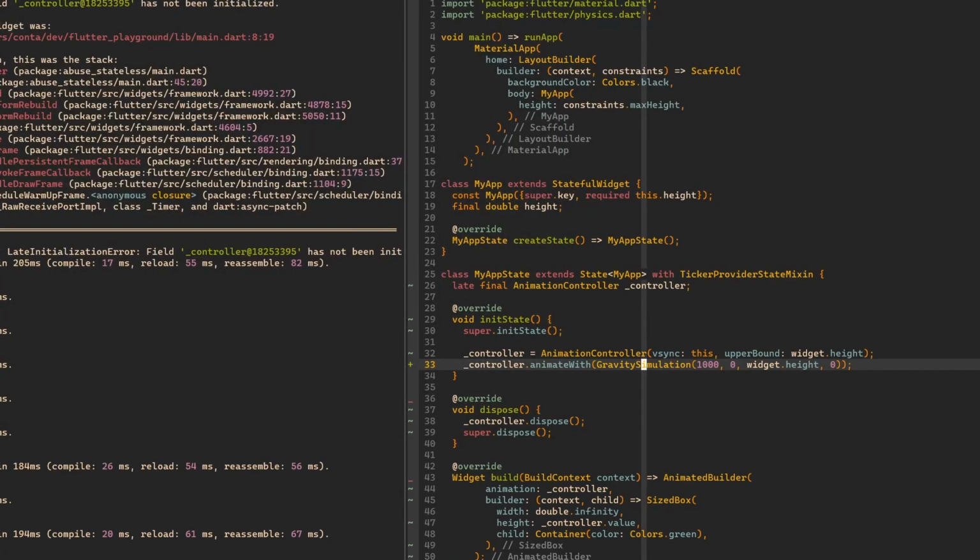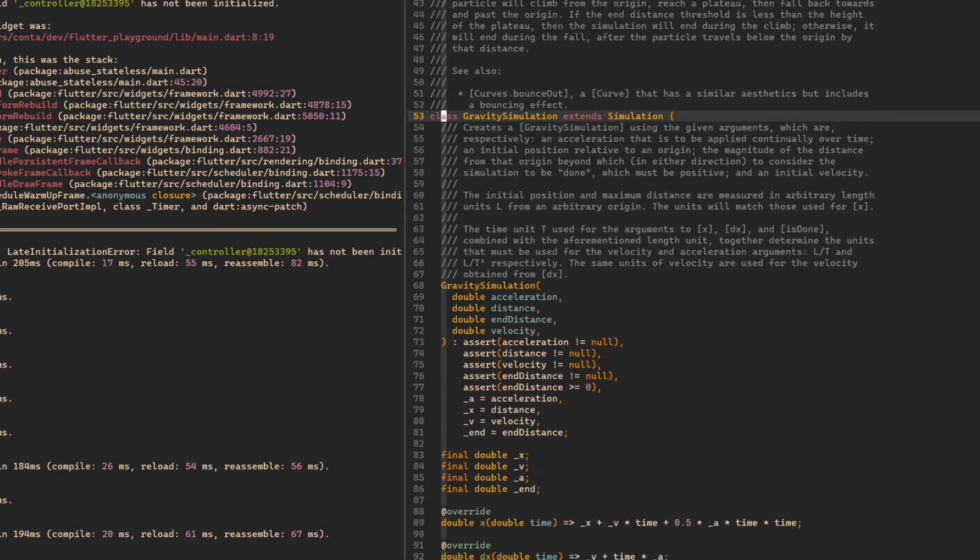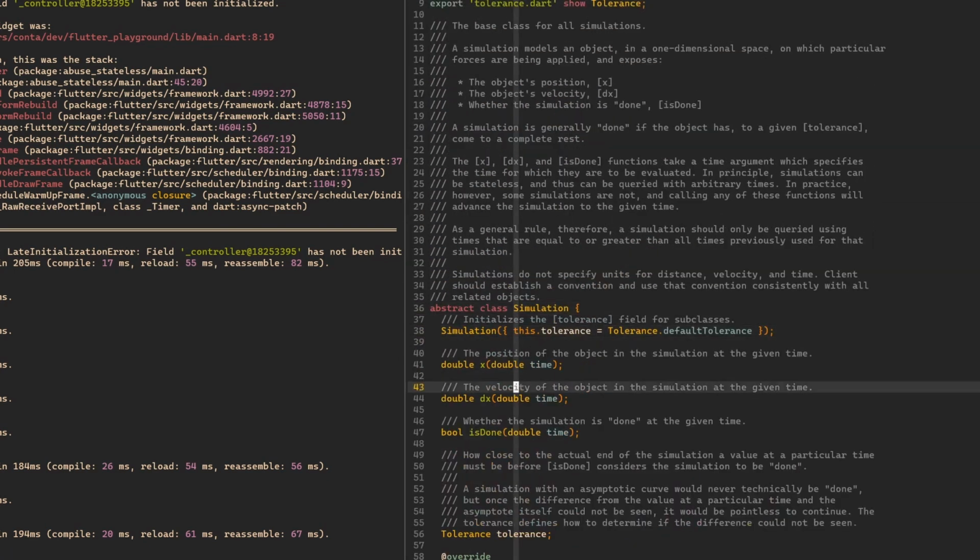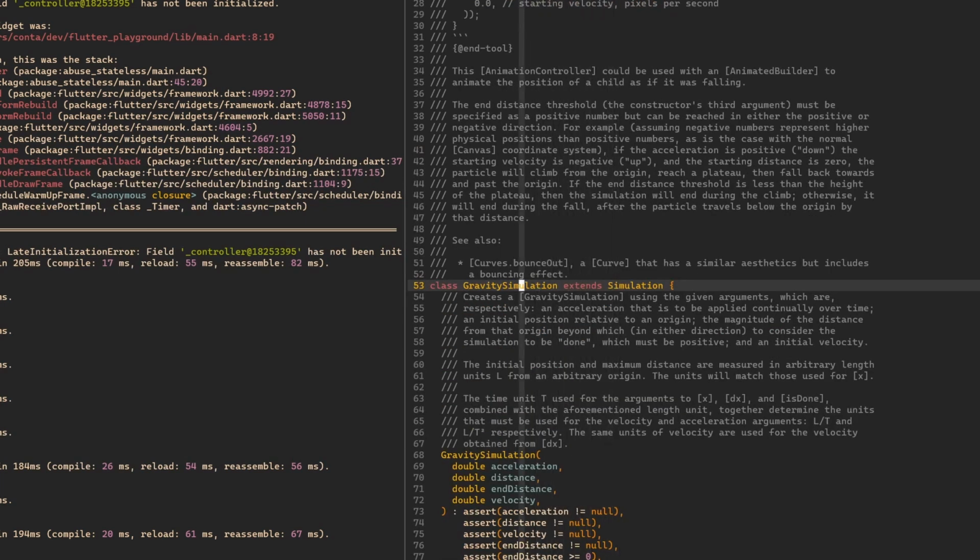You can of course define your own simulations, so if you would want to do that, then you can just implement this simulation interface and just define how x and dx should change and when it should be done depending on current time. That's about it for the gravity simulation, and I hope this helps you do some pretty cool accelerated animations in Flutter.